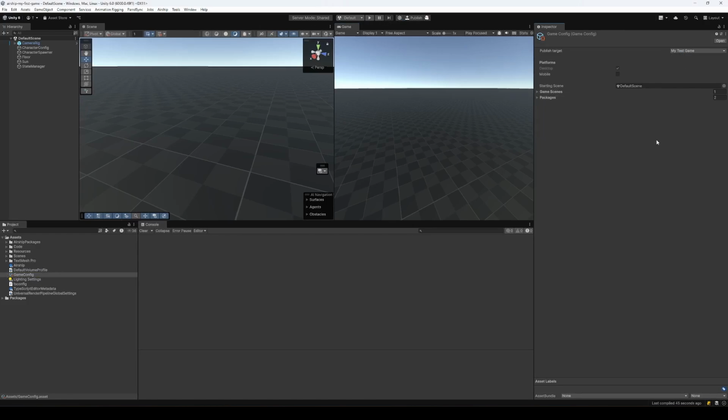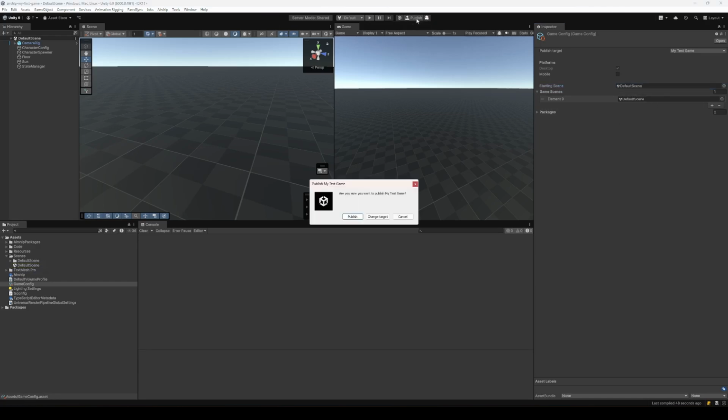You'll see that you can create the list of scenes that you have there. Ours is already set up, so we are actually ready to publish. So if you just click the publish button, are you sure you want to publish? Yes. This first one will take a while.